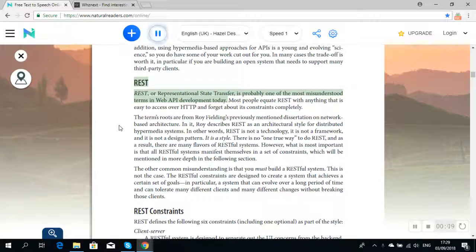REST, or representational state transfer, is probably one of the most misunderstood terms in Web API development today. Most people equate REST with anything that is easy to access over HTTP and forget about its constraints completely. The term's roots are from Roy Fielding's previously mentioned dissertation on network-based architecture. In it, Roy describes REST as an architectural style for distributed hypermedia systems. In other words, REST is not a technology, it is not a framework, and it is not a design pattern.